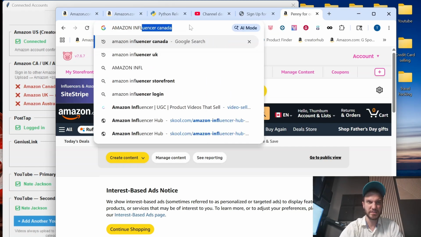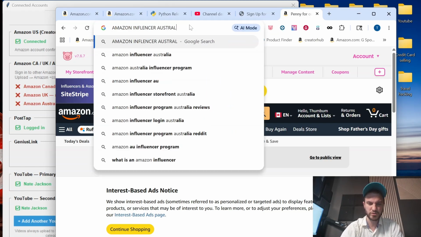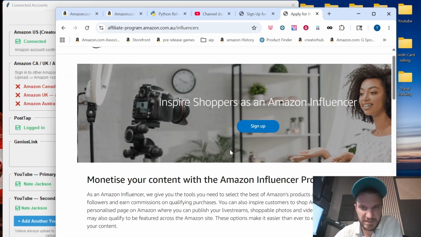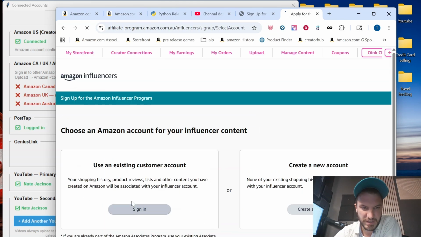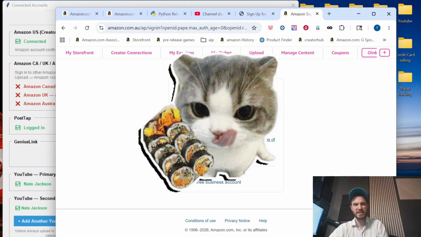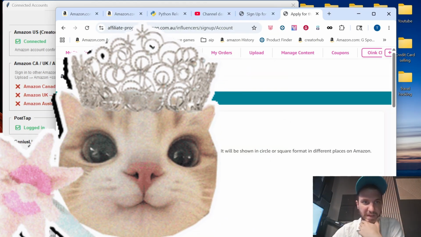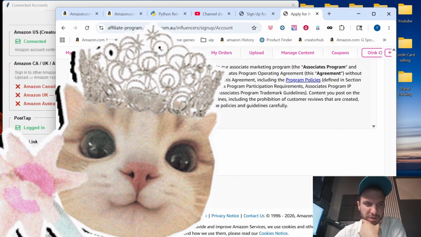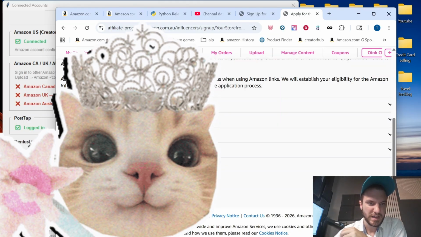Amazon Influencer Australia. All right, so click this button, click sign up, click sign in, and just use your same email address, okay? And boom, we are in. We've got the page. I'll blur out a little bit of this, like my address and stuff, but just scroll all the way down, accept, and you're done. You're all set up there as well.